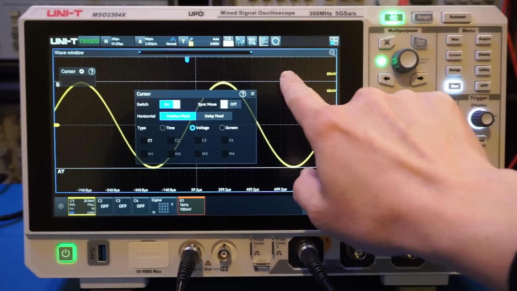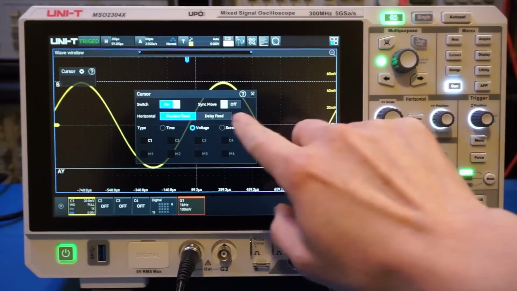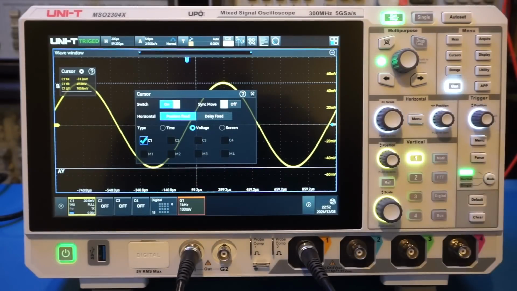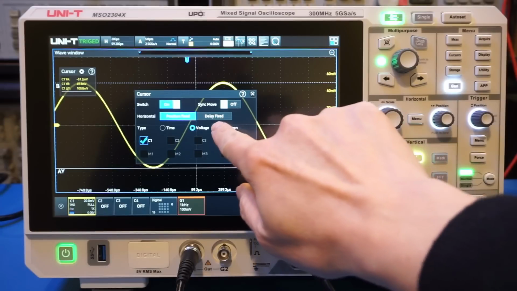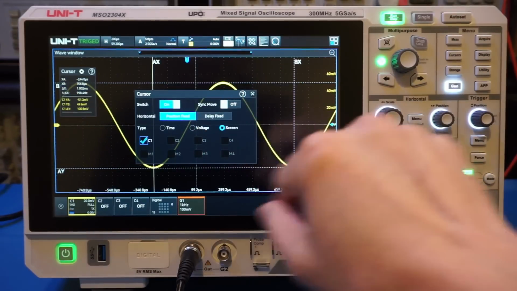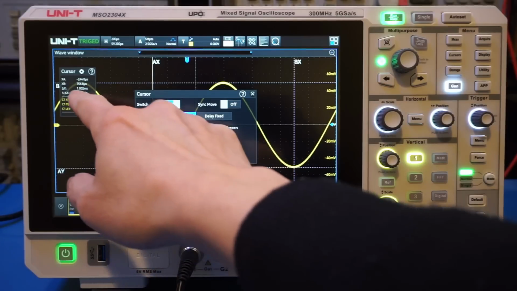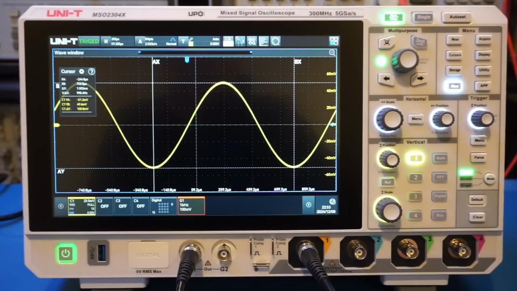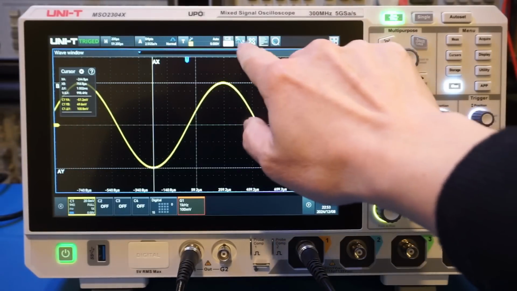Let's try that. Actually, that's already pretty much set here. So let's come here. And you can see the amplitude here is roughly 100 millivolts. Of course, we can enable both horizontal and vertical cursors. Actually, that's the functionality of a screen. You can see here now we have 1 kHz essentially and 100 millivolts. So that's pretty neat. Let's turn it off.